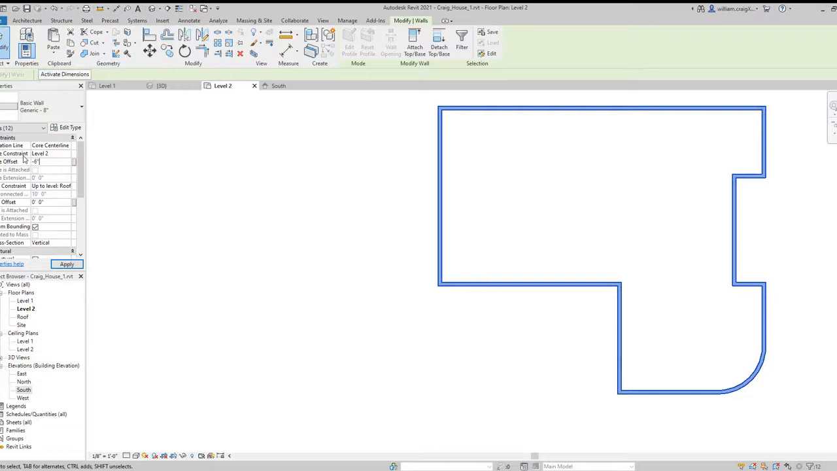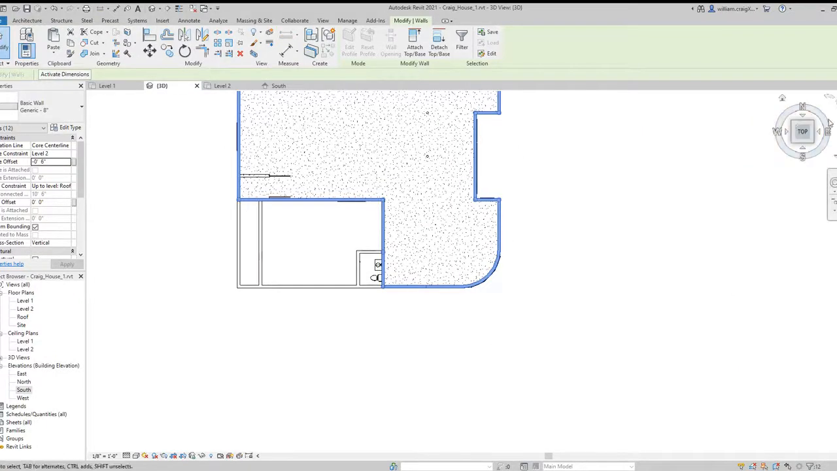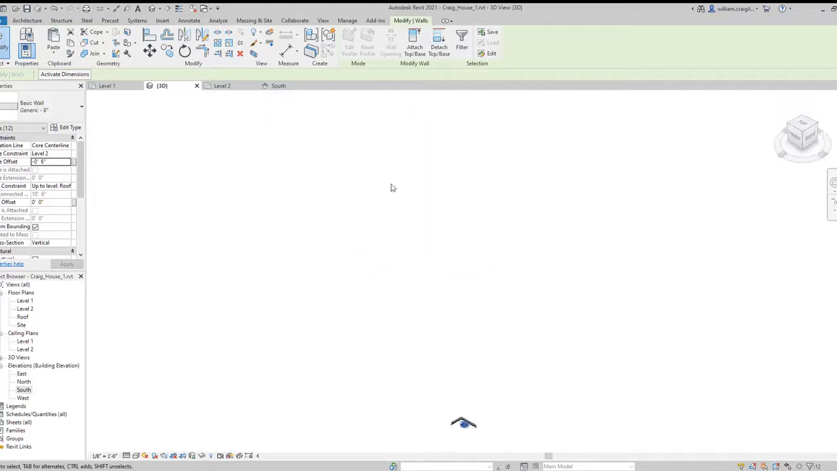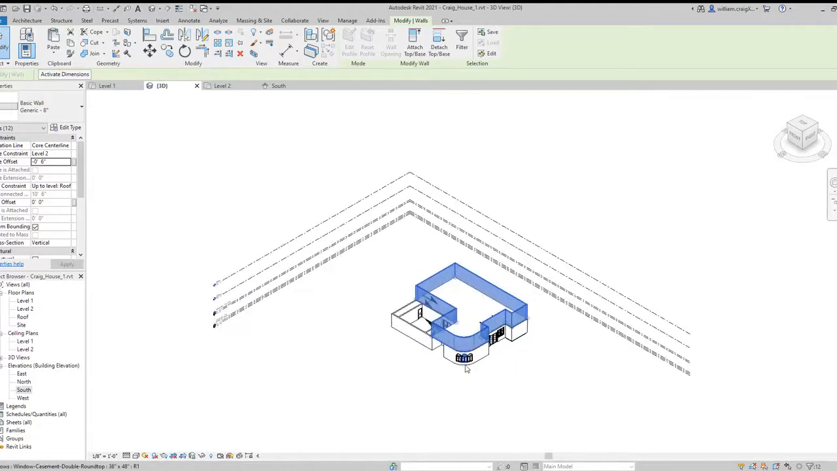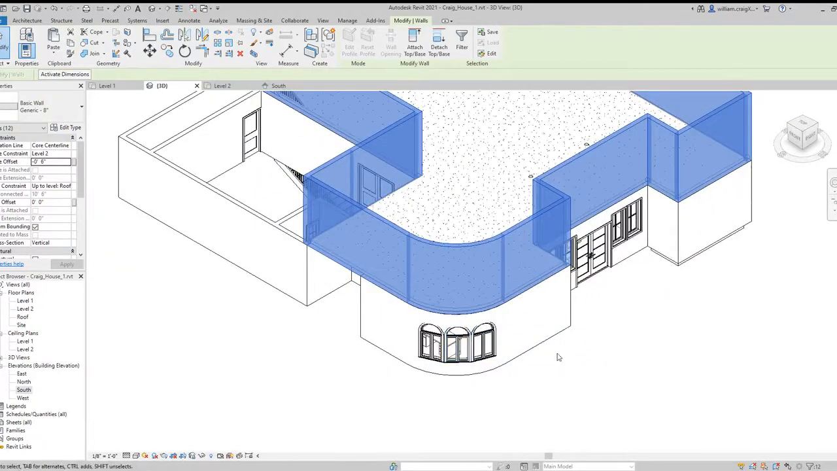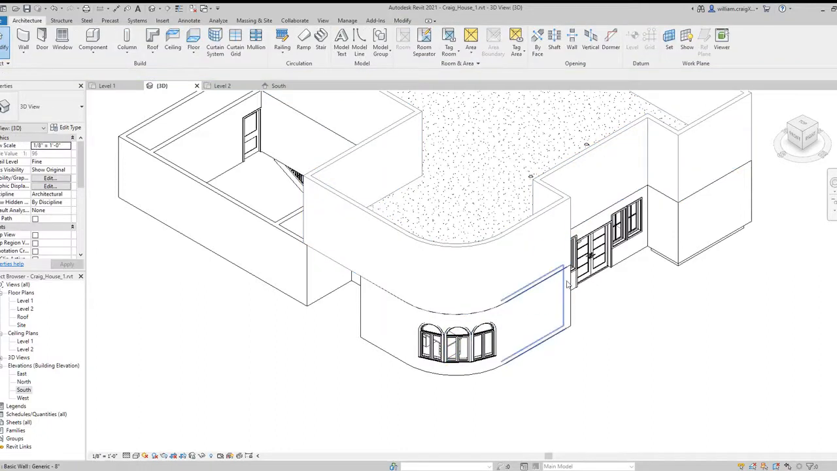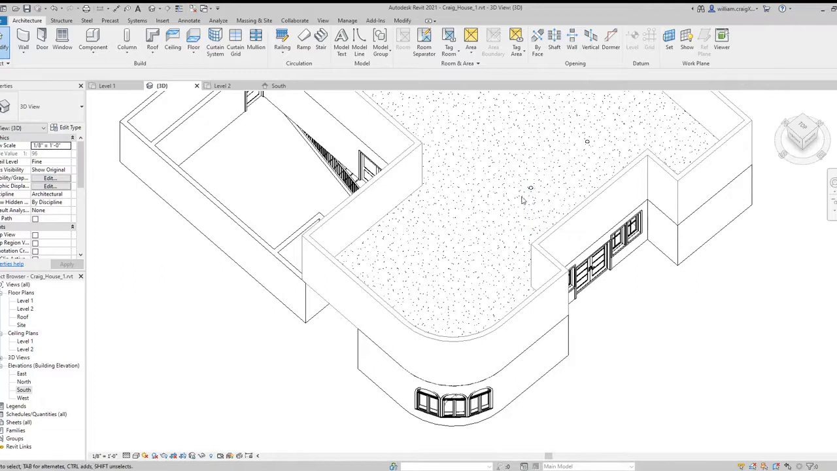Again, this is not standard. This is only because we're trying to get a visual representation of what we're trying to do here. And now, when I come into my 3D view, let's zoom in. There we go. So now I have this part here where it is now covering. And it'll allow me to now work on my second floor.